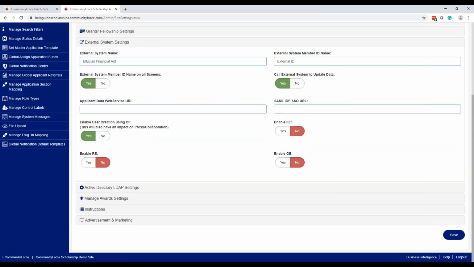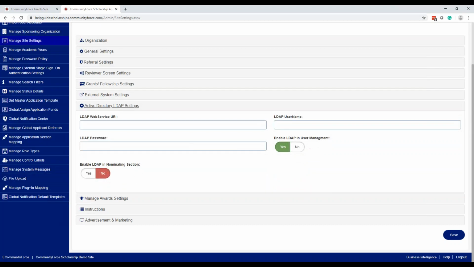External system settings, that works in relationship with integration. So we at CommunityForce would be setting that up to create that integration piece. The same with the Active Directory LDAP settings. Those are also with integration to external sites, external software, something that we at CommunityForce would be setting up.